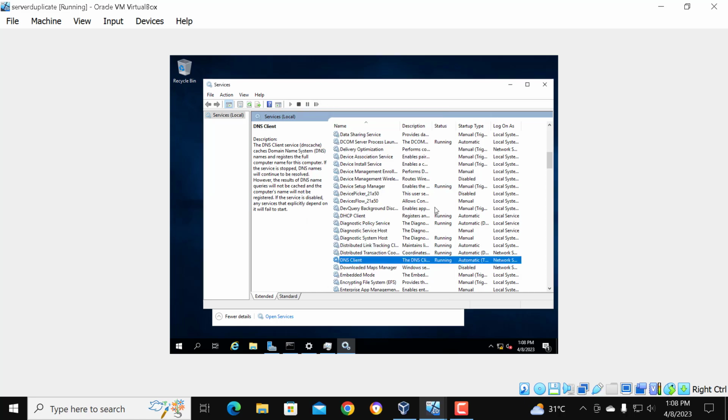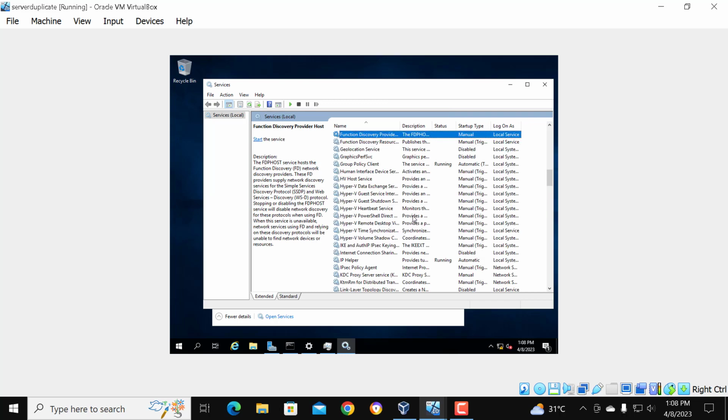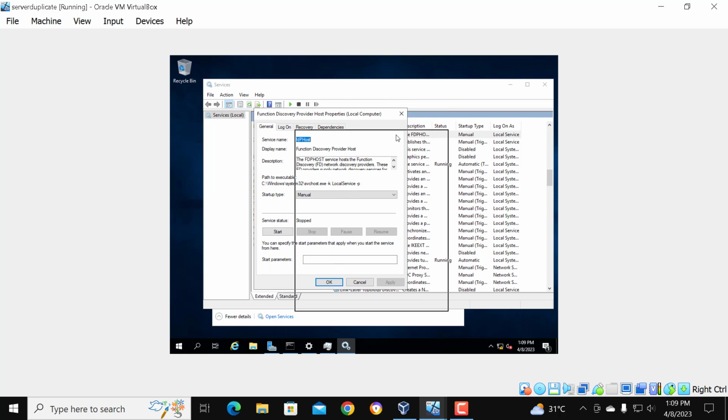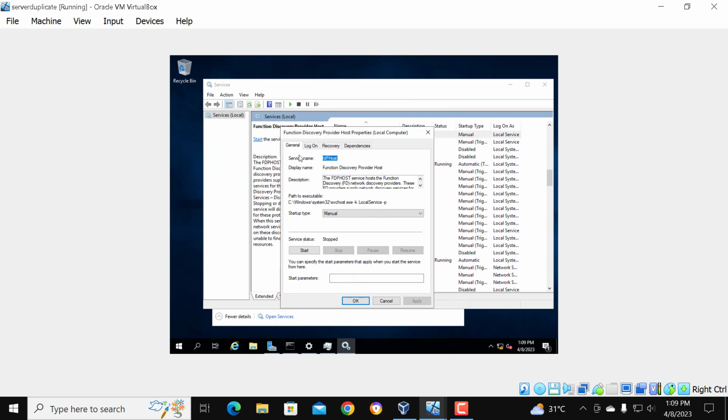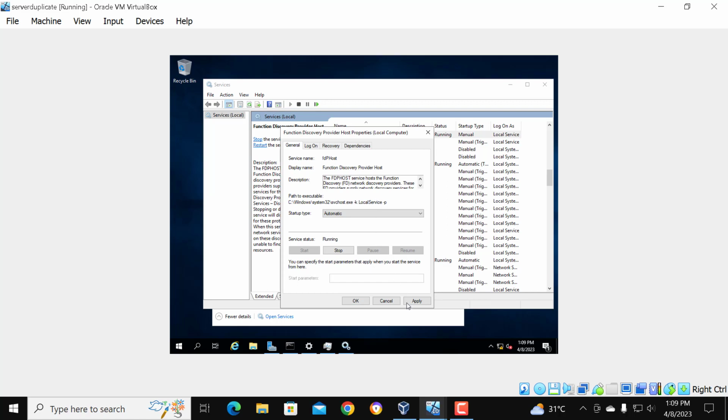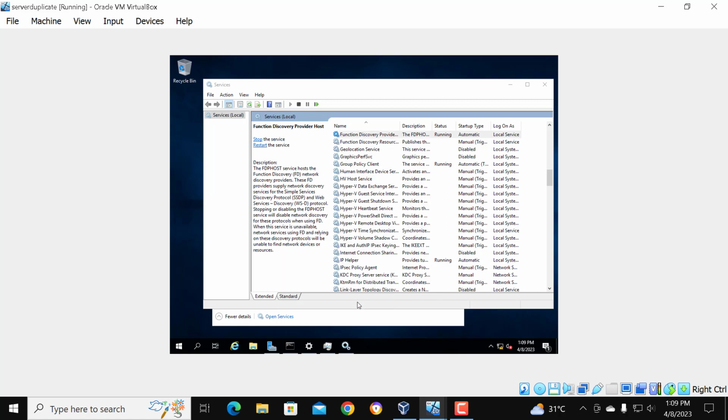Then we want to go to the function discovery provider, and this is the issue here. We have this set as manual when we shouldn't. So you go to properties, and this is essentially things that exist that you have to tweak. You go to the startup type, manual, and change that to automatic. Click on start. It's going to start that particular task, and you click apply and then OK. So that's the second option to turn on.